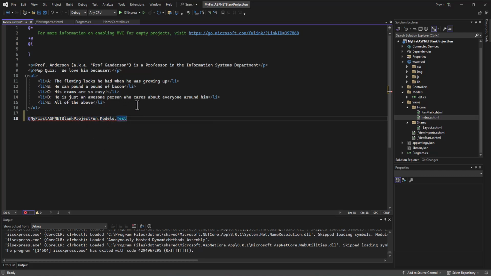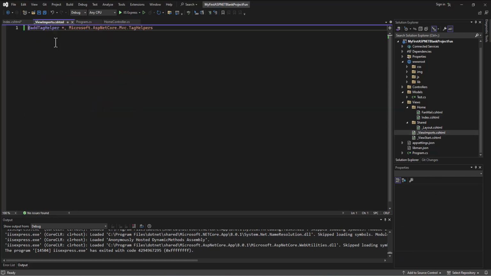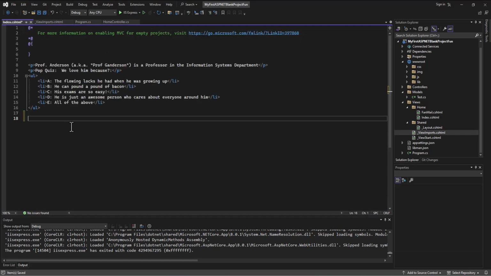So I just say, look, I'm going to be using the models folder on basically every view in this app. Why don't I just take this statement, cut it out of here, and then go put it into my view imports. And that way, every page will have, sorry, I have to put my using. Every page will have access to that models folder. So now when I do that, then on the index page, I can just go specifically at test, and it will know exactly what I'm talking about because that import has been applied to all views.